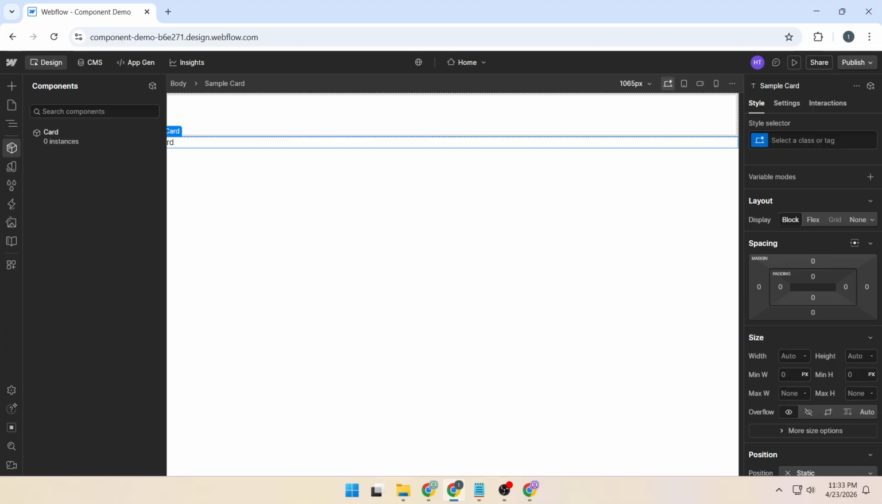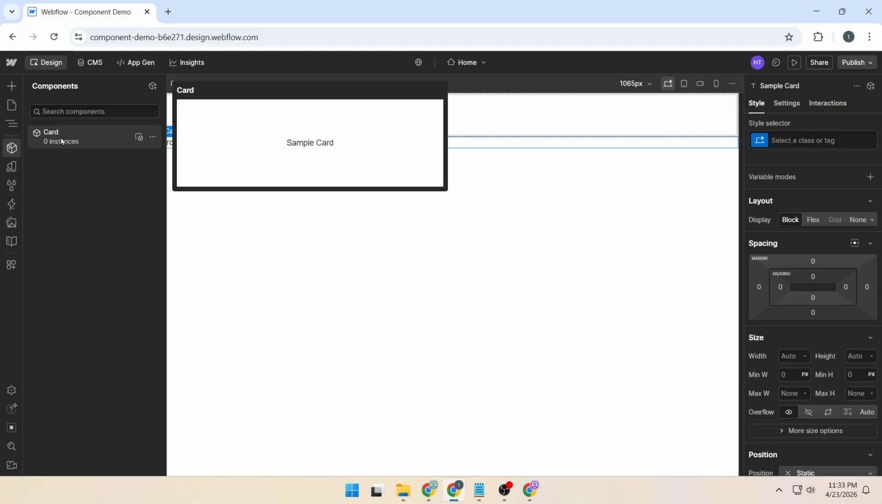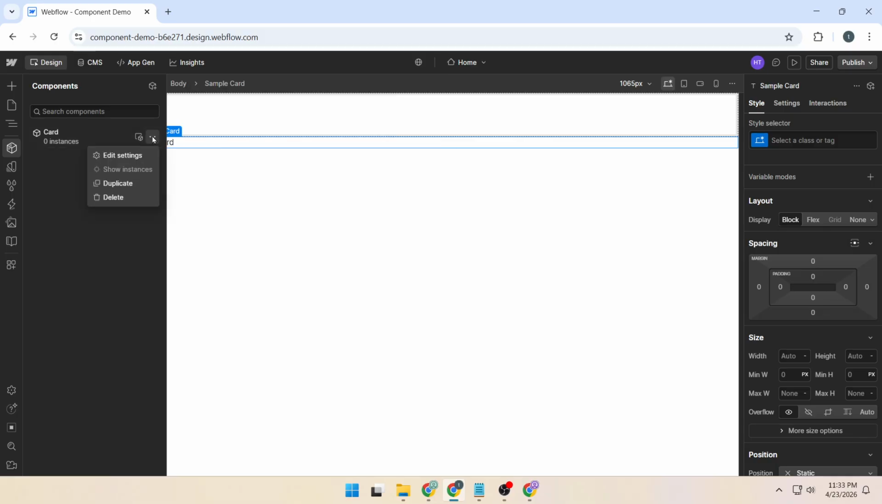Stay in the Components panel and move your pointer over the row for that component. Hover directly over the component in the list. On the right side of that row, a small icon or menu becomes visible. You can either right-click the component name itself or click the More Options icon on that row. In the menu that appears, click Delete.